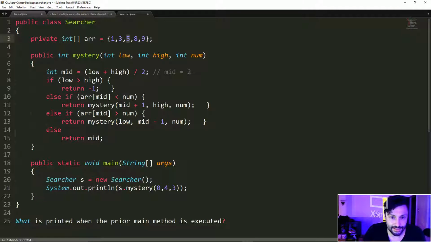So our mid is not less than the num, which is 3. So 5 is not less than 3. So we go to this else if, which says if our mid is greater than num, which it is, because 5 is indeed greater than 3. In which case we return mystery, and you keep the same low, but now your high is replaced by your mid minus 1. So now we're actually passing 1 back into the function, and we're still looking for 3, so that doesn't change. So now we make a call 0, 1, 3.